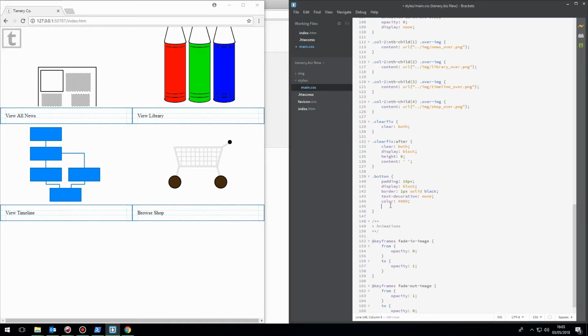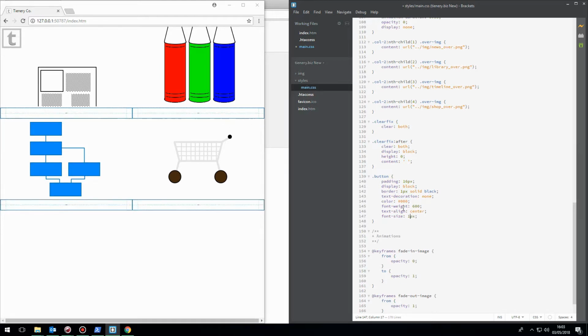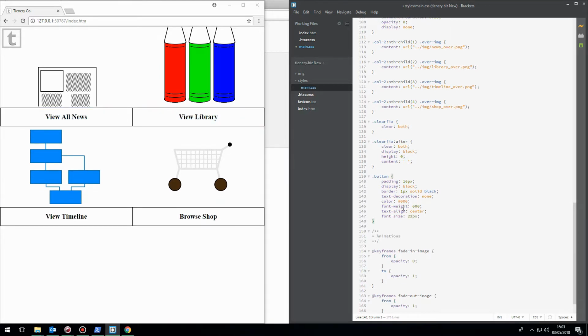And let's make the font weight 600, so it's bold. Text align center. And the font size, it's already 16 pixels, let's say 22.